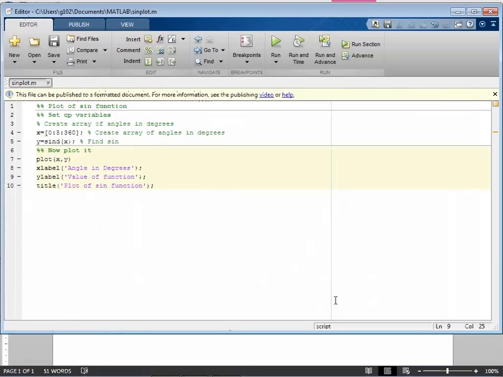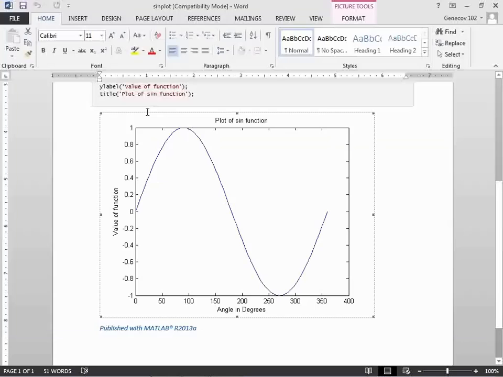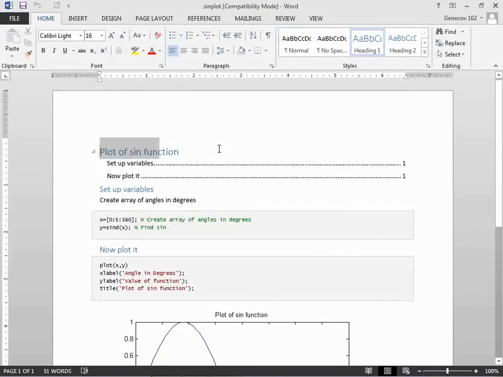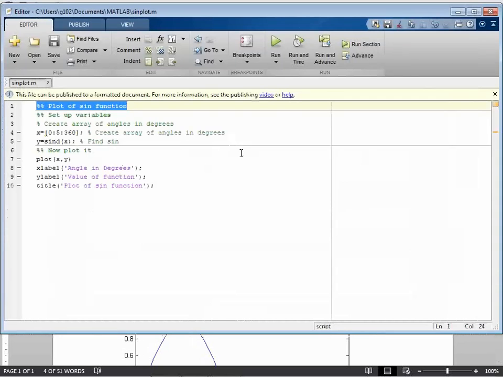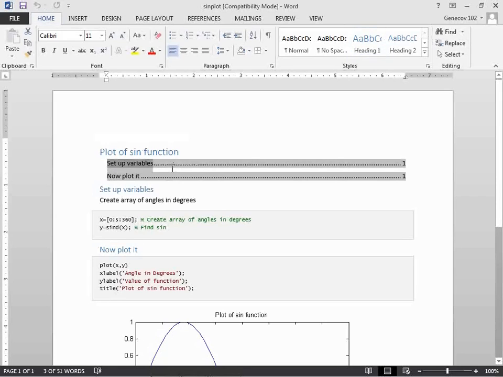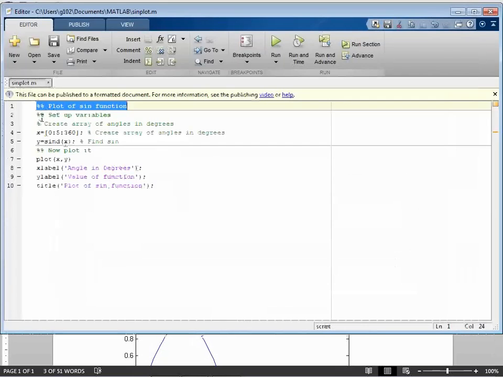Okay, editor. So you do your editor here. This first double % sign gives you the title on your Word document. There we go. Gives you this title. First double %, this title. Second double % is your first chapter.